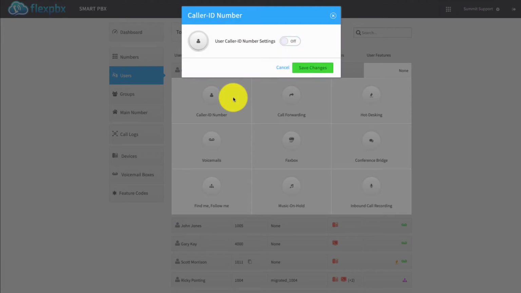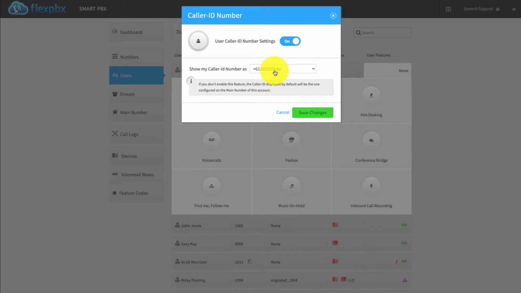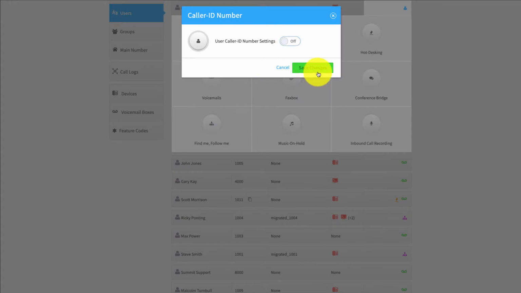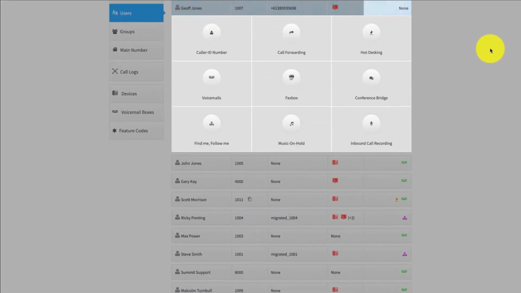By selecting caller ID number and changing it from off to on, you'll be able to change which caller ID is shown. If the setting is off, then the tenancy default phone number is shown as the outbound caller ID. If you select this on, you'll be able to select from one of the direct in-dial numbers which may be assigned to the user. Select the number and then press Save Changes. You will now see this is green, indicating that this feature is enabled. To disable the feature, select disable, save. It's as simple as that.